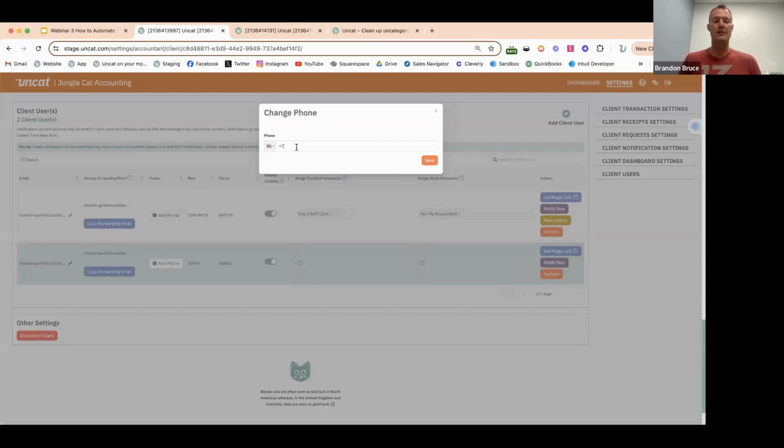So for clients that aren't in their inbox very often, or maybe they're not good about keeping up with email, we found that sending them a text message is a great way to cut through the clutter. They're going to see that message and they'll likely act on it. So they'll get a notification. It's the same as the one they get by email. They can click the magic link in there. It'll take them straight into Uncat where they can make updates from their phone. So super efficient and really, really effective way to engage with clients.